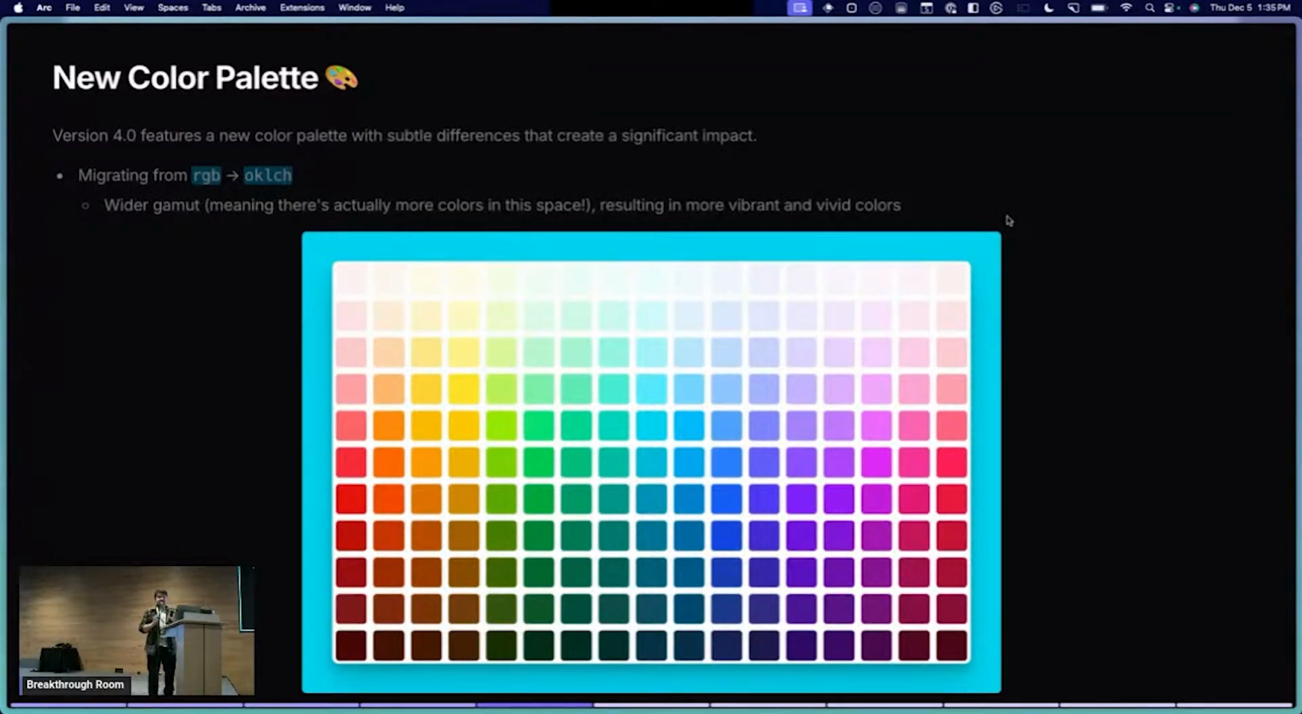It has a lot of subtle differences because of this new notation, but I think overall in your application, it's going to make a pretty big impact. The new palette migrates away from RGB in version 3 to this new color space, OKLCH, resulting in a wider gamut, which actually means that there's more colors available to use in the space, right? I didn't even know that was a thing. So take a look at this.